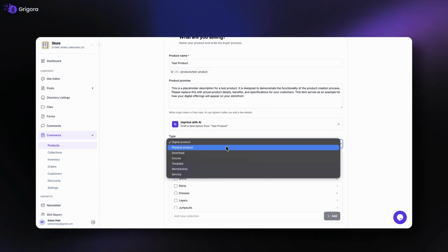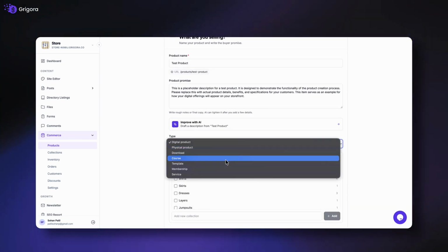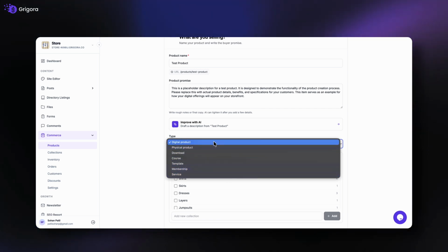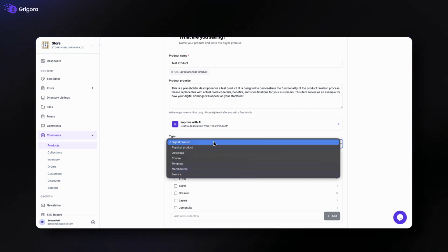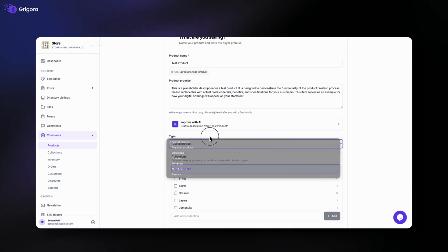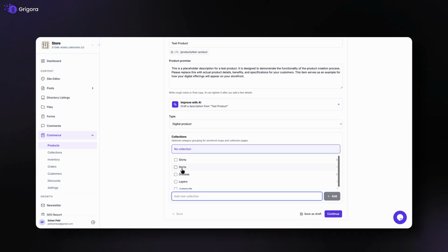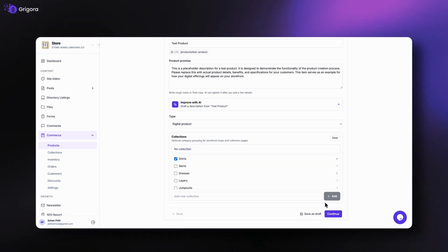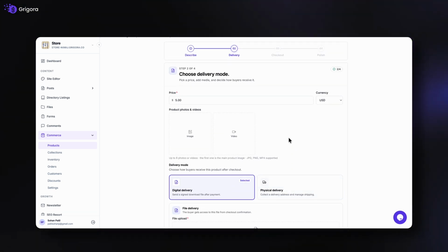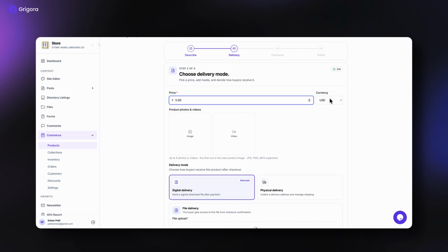Next, under Type, you can choose from Digital Product, Physical Product, Download, Course, Template, Membership, or Service. Select an option, according to your needs. After that, you can add a collection by typing a new one, or you can select from an existing collection. Then, click on Continue. This takes us to step 2, where you can set your pricing and edit your currency.